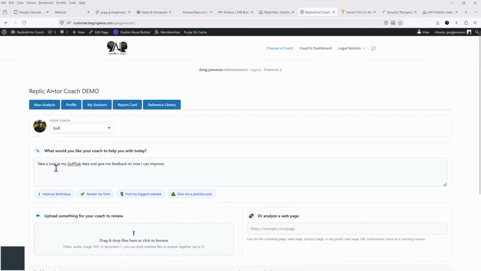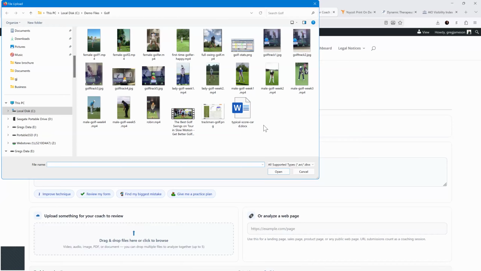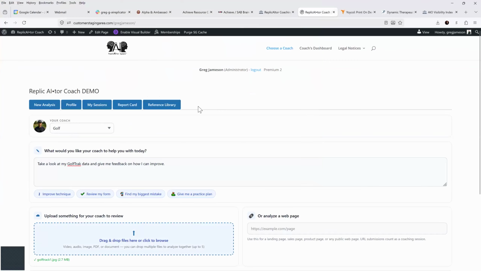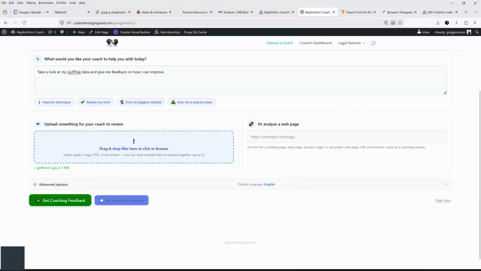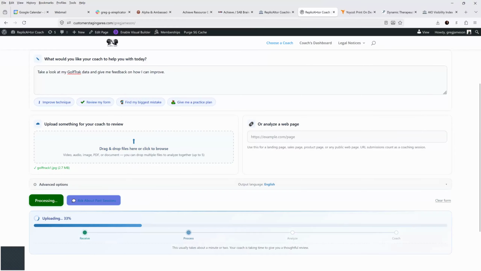So I'm just putting a prompt in here. Take a look at my GolfTRAK data and give me feedback on how I can improve. And I'm going to upload the file. And in this case, I'm going to go ahead and upload an image, rather, of some GolfTRAK data. I'm simply going to click on that and ask for coaching feedback.